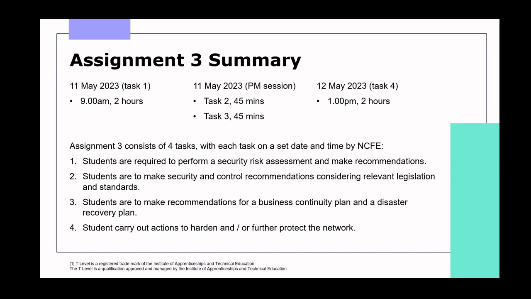Tasks 2 and 3 are both on the afternoon of day 1, and these ones are more paper-based than practical, where students need to make recommendations regarding security and control measures, and also make recommendations for a business continuity plan and disaster recovery plan. Now, each task is to be conducted separately. So task 2 is 45 minutes, and students need to complete task 2 before they can do task 3, which is also 45 minutes. And then we have our final task, which is more practical again. And this is where students need to carry out actions to better protect the network. And this is on the second day for 2 hours.